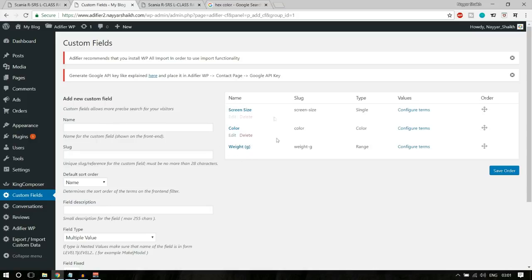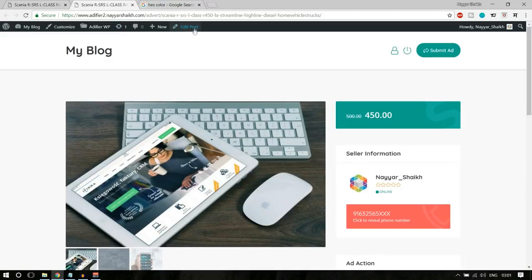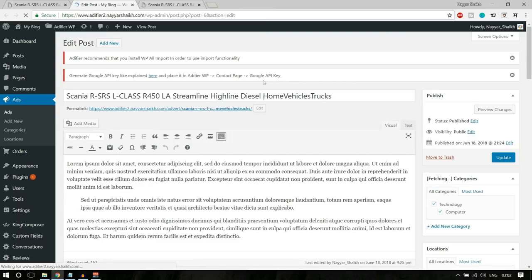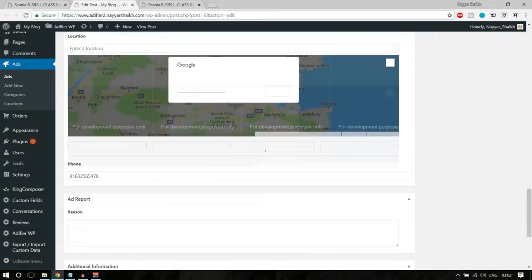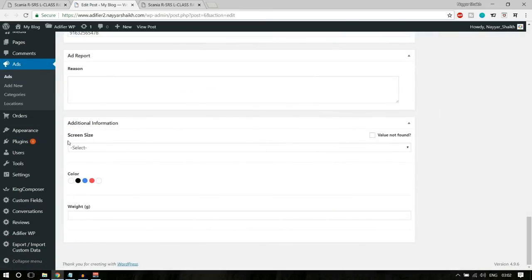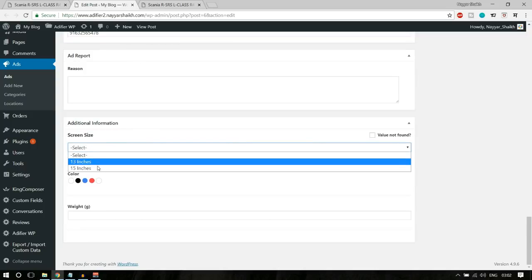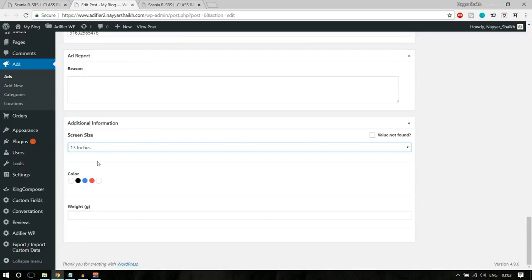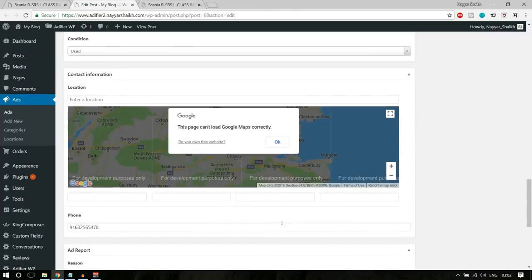So we have 3 different things selected over here. Now again, let's edit this post in a new tab. Let's bring it over here. Now when we go to the bottom, you'll see more options over here. For example, now we have additional options. What is the screen size? For example, the screen size is 13 inches. What is the color? Maybe blue. And weight, you can type in maybe 400 grams. So this is how you add additional information.